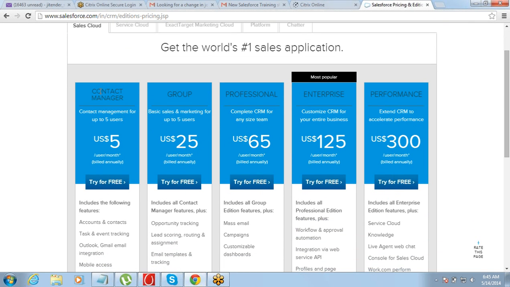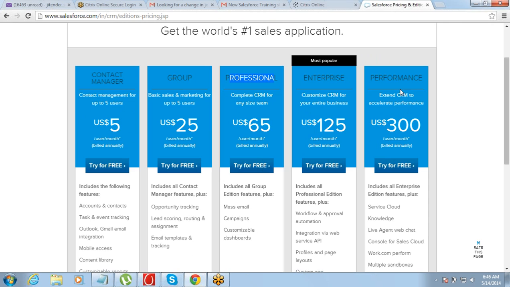Now here you see these are the different editions: contact manager, group, professional, enterprise, performance. So these are the different editions which are available in Salesforce. Contact Manager is the most basic kind of an edition which is available for a $5 per user per month pricing. Okay, and then we have group, we have professional, and finally we have performance, which is a $300.